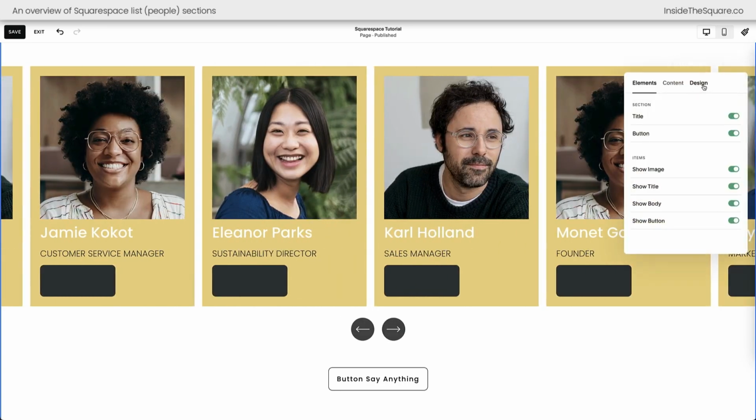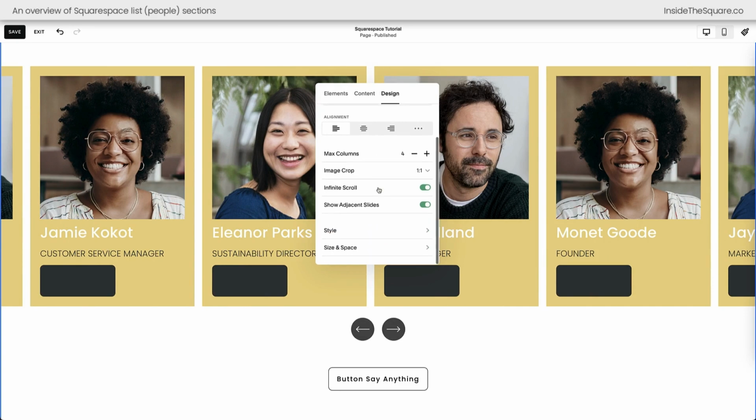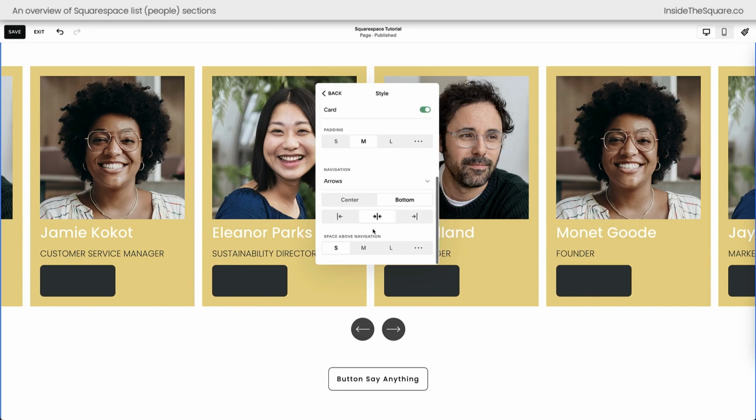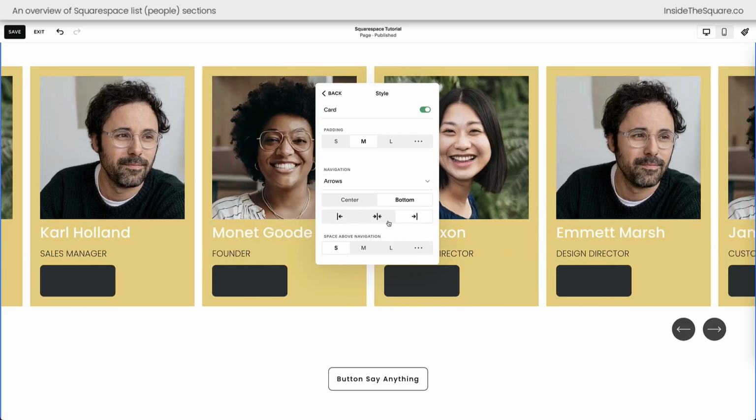All right, back in Edit Content under Design, we're almost done with this menu. Clicking into the Style option, if we scroll down here, we just have space above navigation. All this is the distance between the arrows and the text. And then we have the alignment for the arrows here, left, center, or right, and then space above navigation, which is the space between the list items and the arrows themselves.